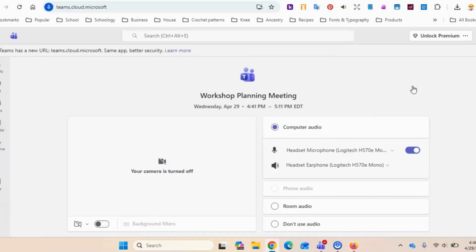Now, I would suggest downloading the full desktop version of Microsoft Teams instead of using the online version. The online version will work, but the Teams desktop application seems to have more features and is a little bit more stable. So right now, I'm not completely joined yet.